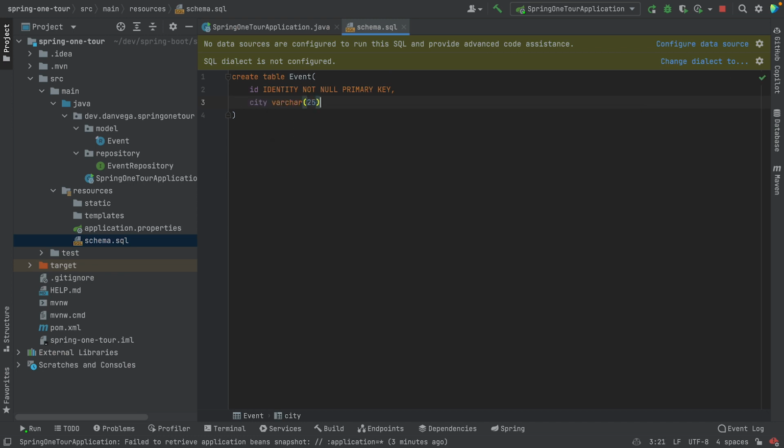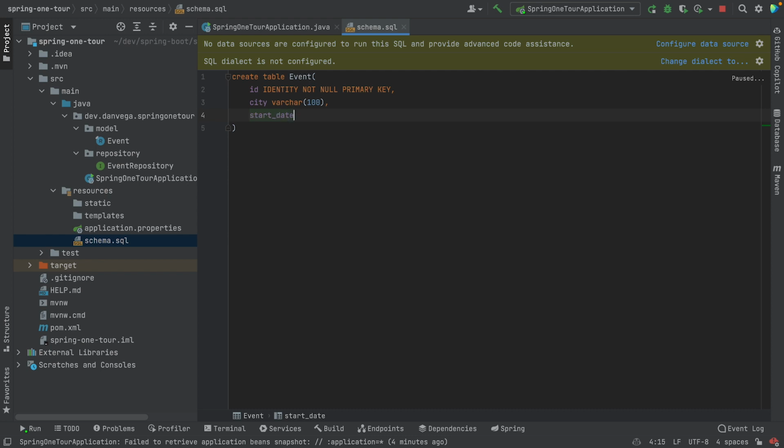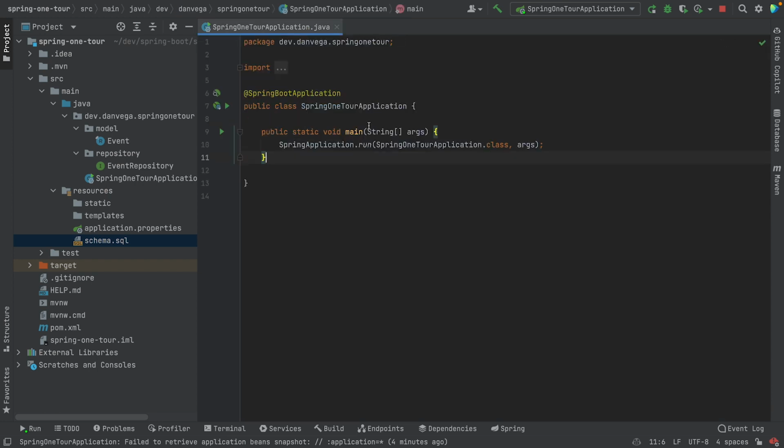We'll just have this in 25. What the heck? We'll make it a little longer. We're going to have a field called start date, and this will be a date. And then we'll have an end date, and this will be a date. So that looks good for the schema. We have our properties set for the database.